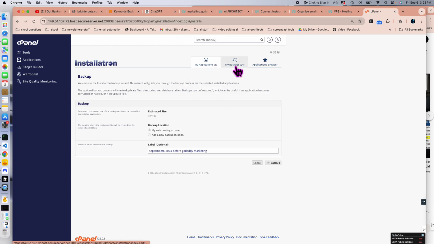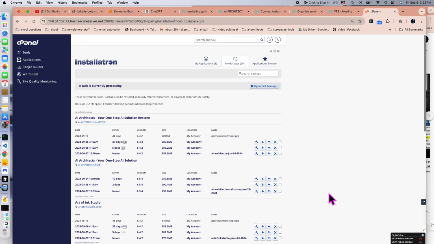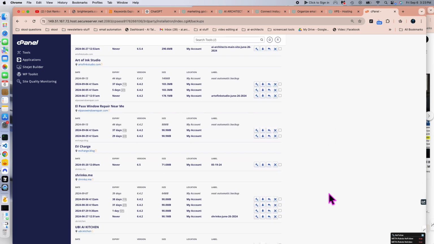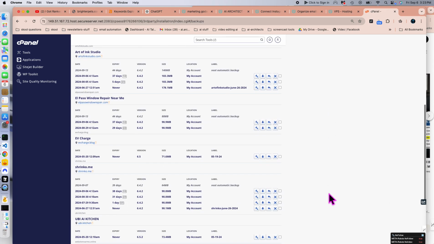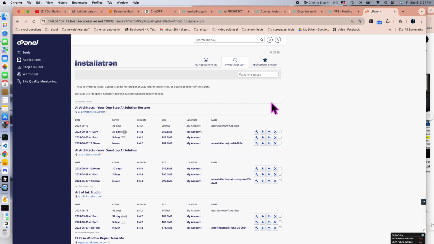And I have 24 backups. I don't need all these backups. They're essentially taking up a bunch of space. I should back up this one. Oh, see, these have automatic backups. This one has pretty important stuff, but I should delete some of these because they're just taking up space.